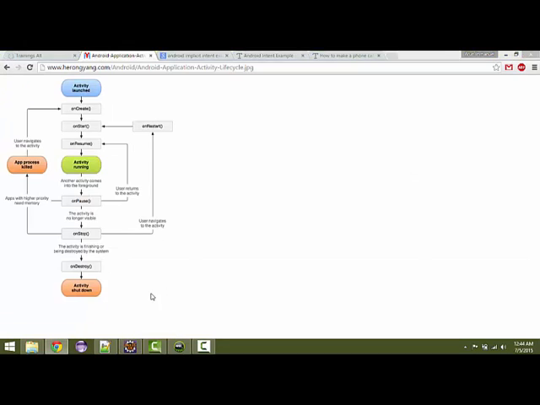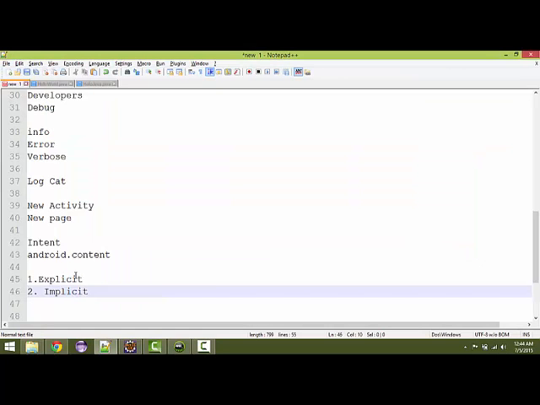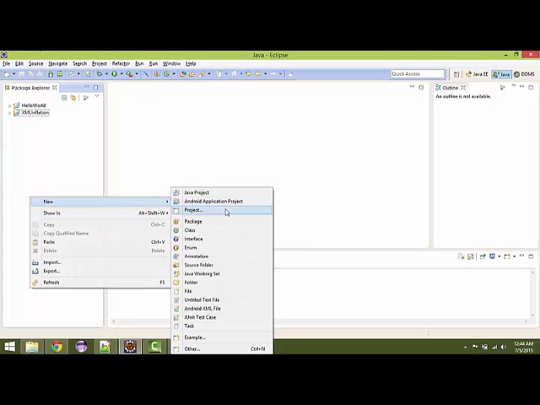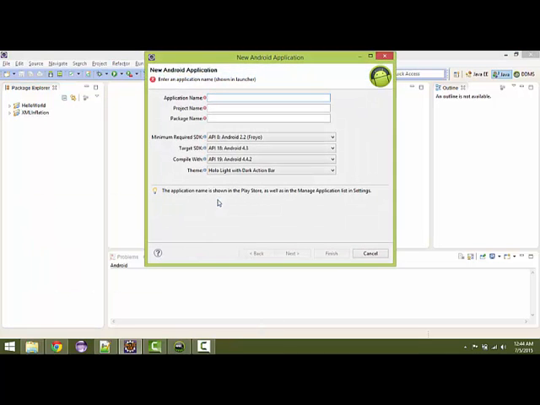So this is within, this is between. So we are going to see a demo about these things. Let me create the project for implicit intent.